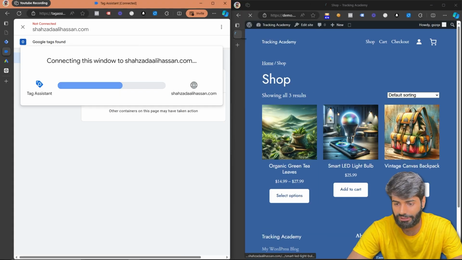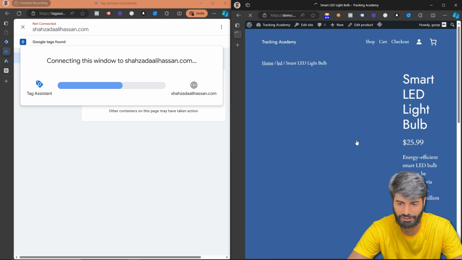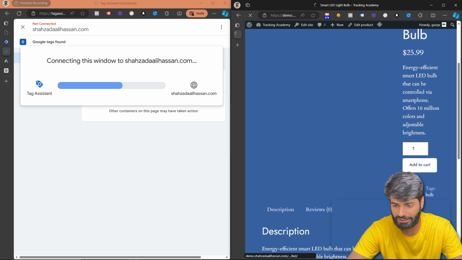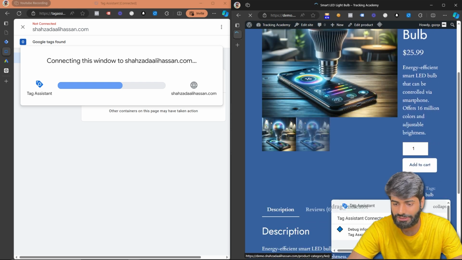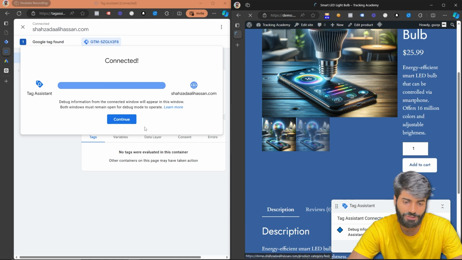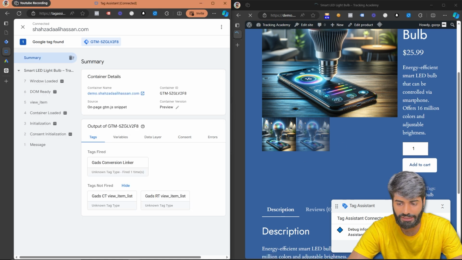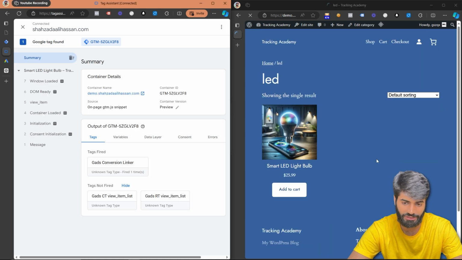So let's try to go to any of the category section. For this one, let's just go to the category section of this product. So let me open this product right here, and then let's open this category, which is the LED. So once the user goes to this LED section, we should be able to see view item list event, and then we can do a test to make sure everything is working all right.